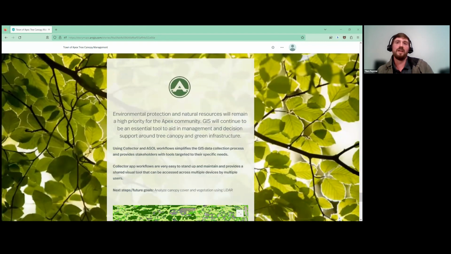And I'll close with just saying environmental protection and natural resources will remain a high priority for the Apex community. It's in our vision to protect the environment as we continue to grow. And we hope that GIS will continue to be an essential tool to aid in the management and decision support around tree canopy and increasing that green infrastructure.